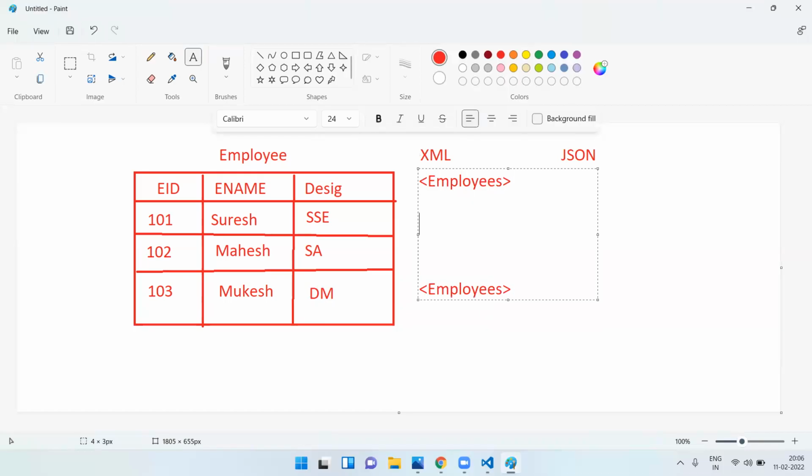Then inside that, first employee, this is 101 index, right? So employee. Here say ID equals to 101. This is called the attribute. And this is a closing tag of employee. Now here you say ename.